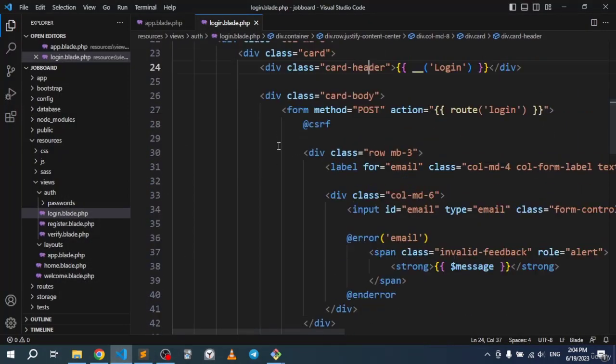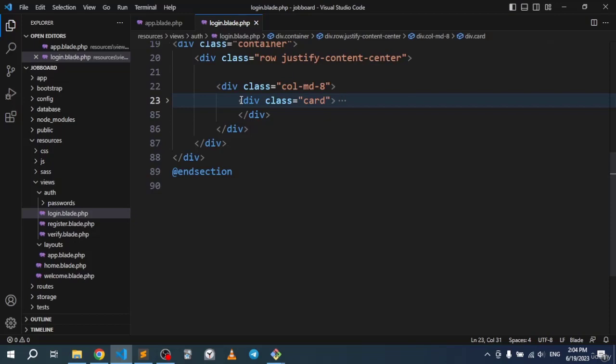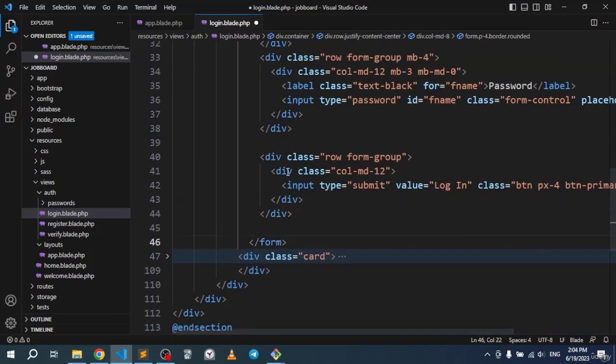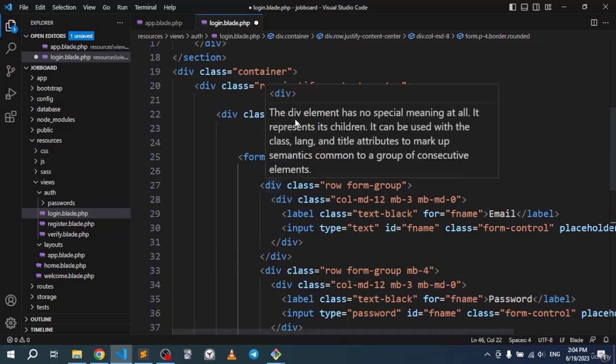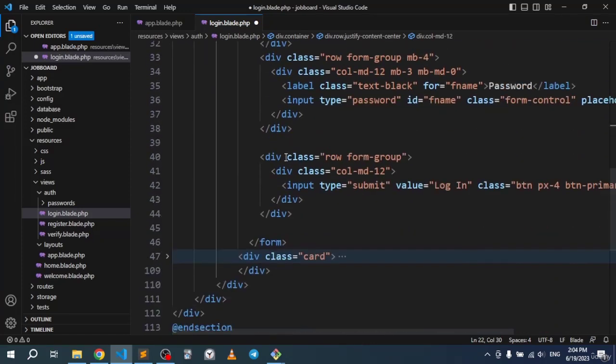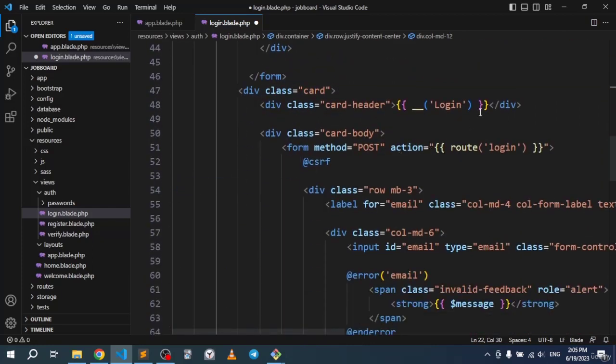And if we go, this is card body, all of that. Well, actually, I want to go for the whole card, and I want to go above it and just paste my whole form up there. So this will be called MD12 like this. All right, and let's go right over here. So this will be login.